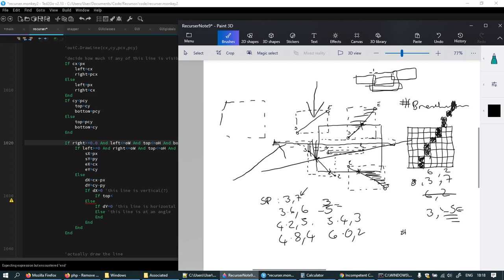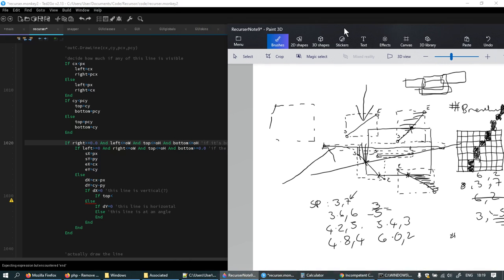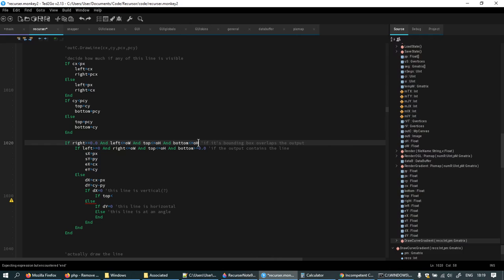There, the right is greater than 0. Here the left is less than OW, because OW is out here, so this satisfies it. And top is less than or equal to output height. That satisfies that. Bottom bit is wrong. Bottom must be greater than or equal to 0. Yeah, I got that thing below me. Now I've made the thing below me completely the same. Sorry me for wasting my own time.